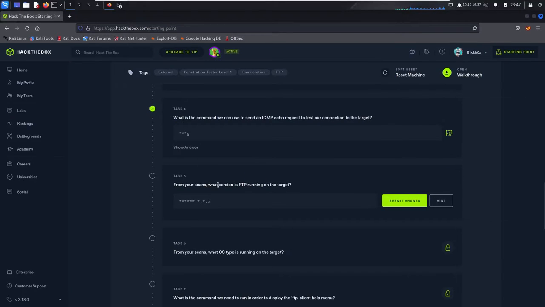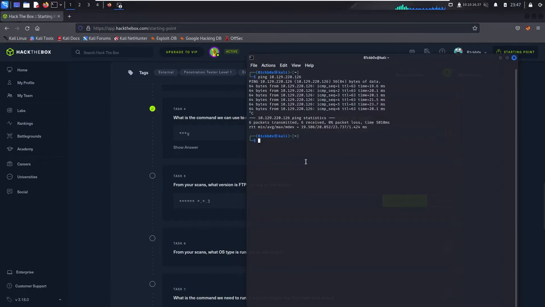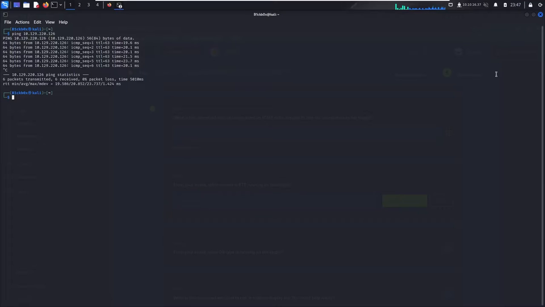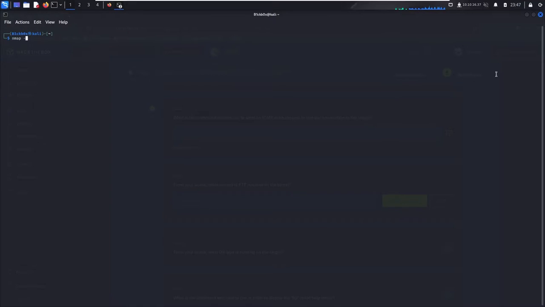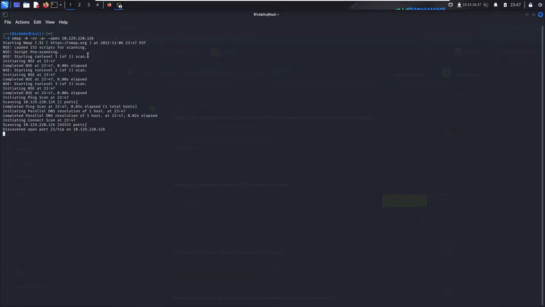Now it says, from your scan, what version is FTP running on the target? What they mean by from your scan is our Nmap scan. So I'm just going to clear this out and use an Nmap scan. And like I said before, -A means enable OS detection, -v means verbose output, and -p- scans all ports and only returns the open ports that it found on the network, and we insert our IP into it. Now we already see port 21 from the scan, and that's going to be the FTP port.